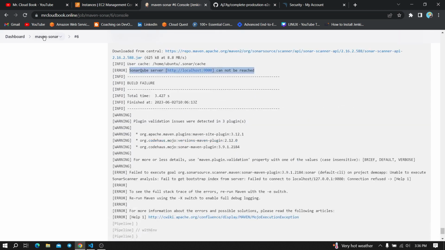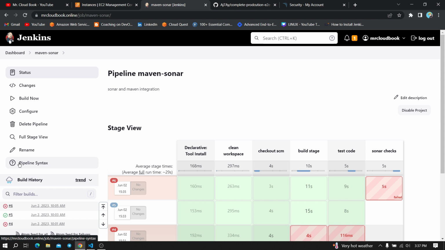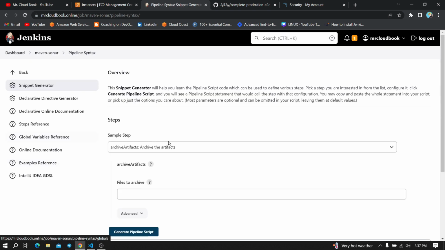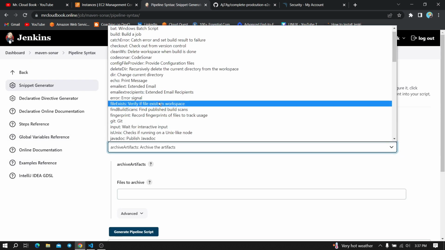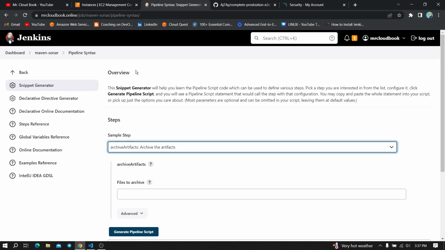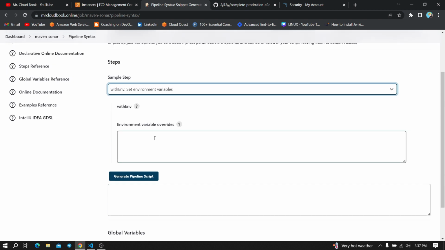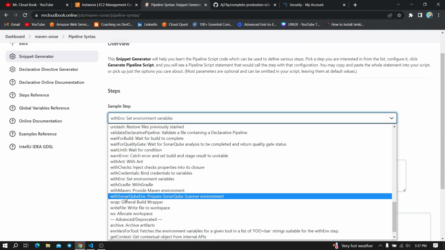So come back to your Maven Sonar. Here just click on pipeline syntax. We have to give withEnv. So check, just go for that. I am just setting the environment. We already set the environment there. So with environment variables. Okay, yes, give it here. So you see here withSonarQubeEnv.